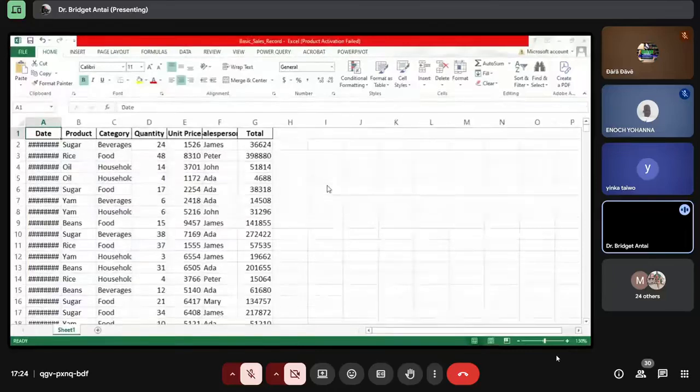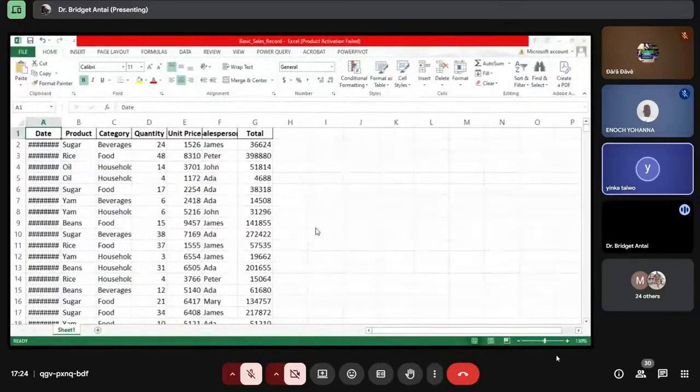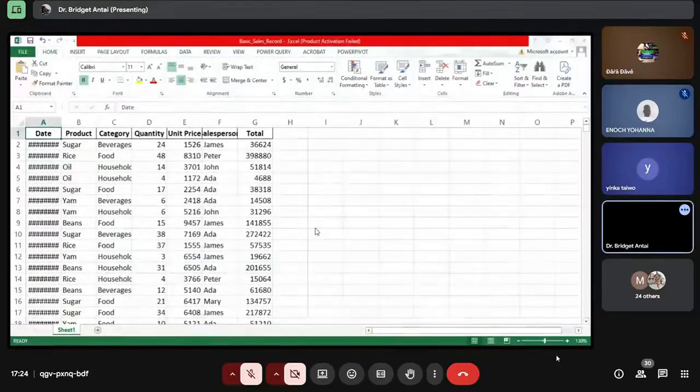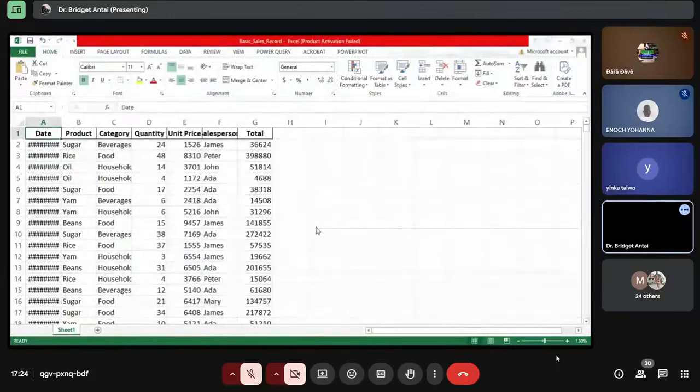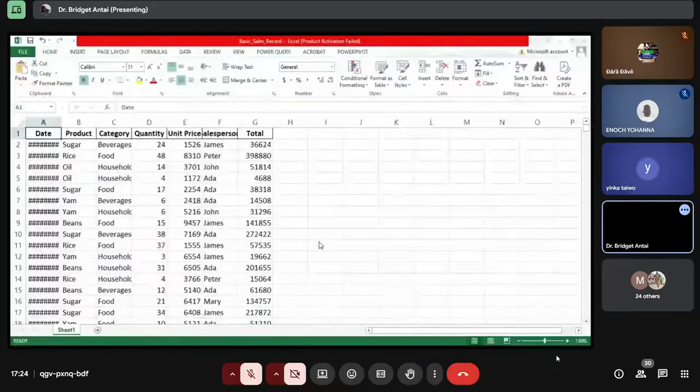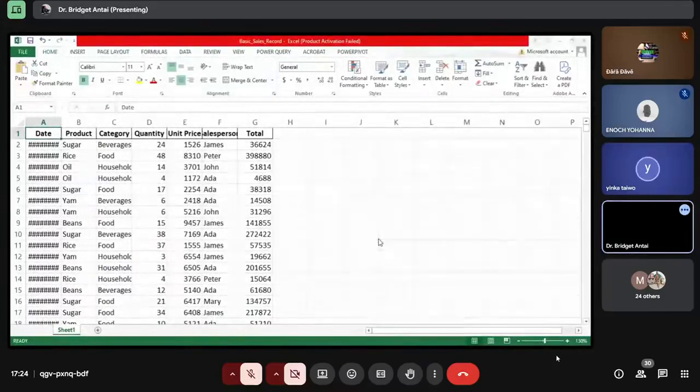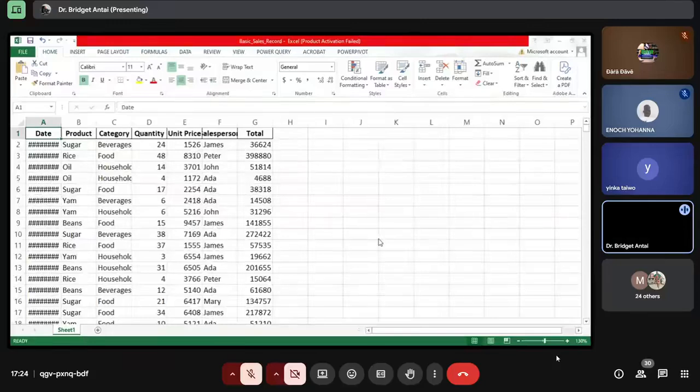Take note of this prompt here, copy or move. It's essential you check the box. So go ahead and check the box because you are making a duplicate copy. If you do not check the box, it's going to move the entire sheet to wherever you want it to move to. Okay, so now we click OK. Can you see? I have my duplicate sheet down there, and it's named sheet 2.